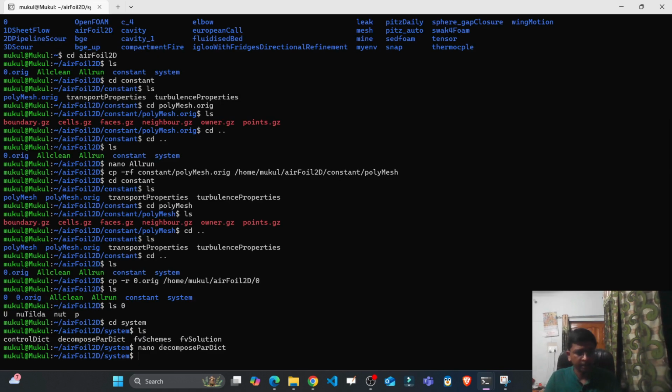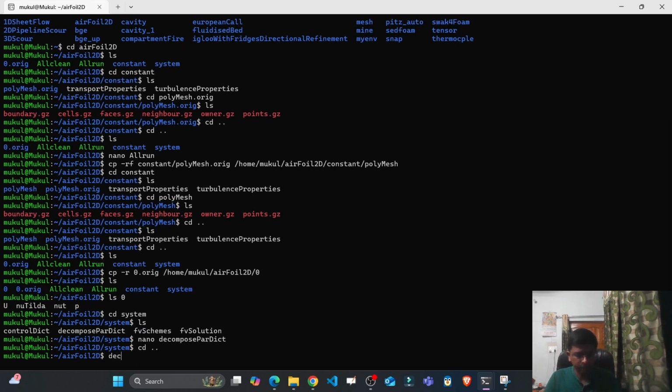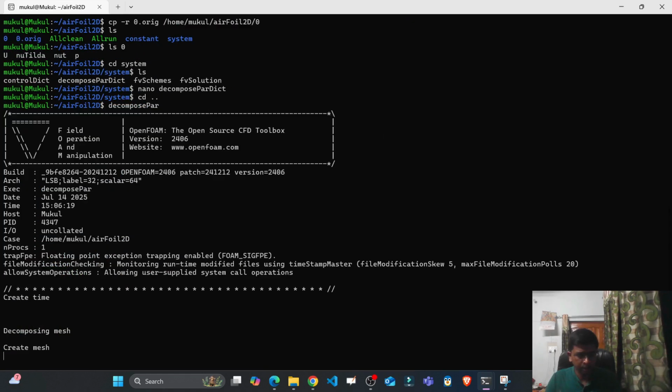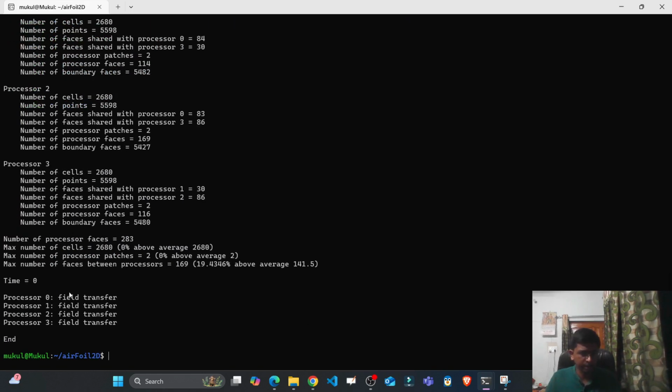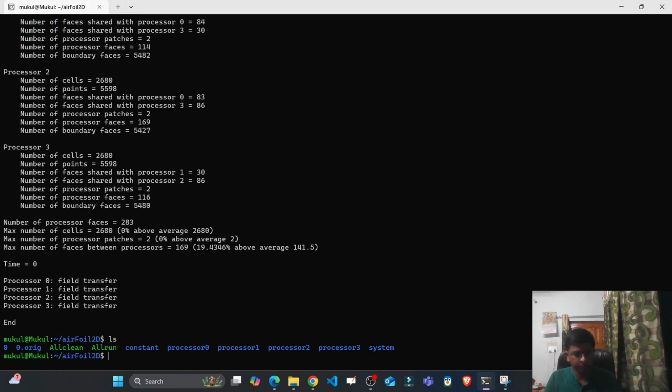Press Ctrl C, then I will just type decomposePar and press enter. You can see that 4 processor directories have been made: processor0, 1, 2, 3.